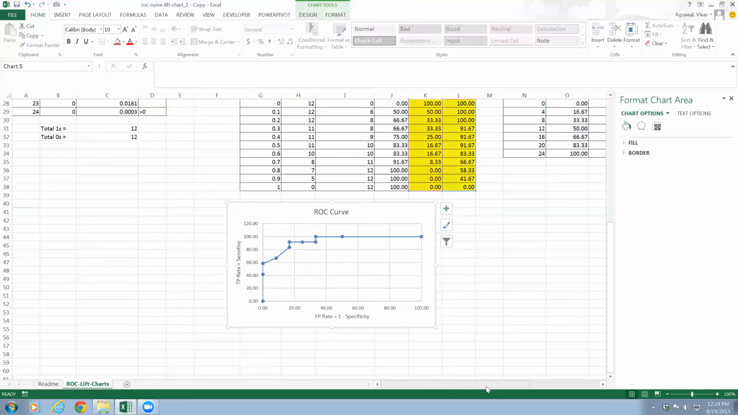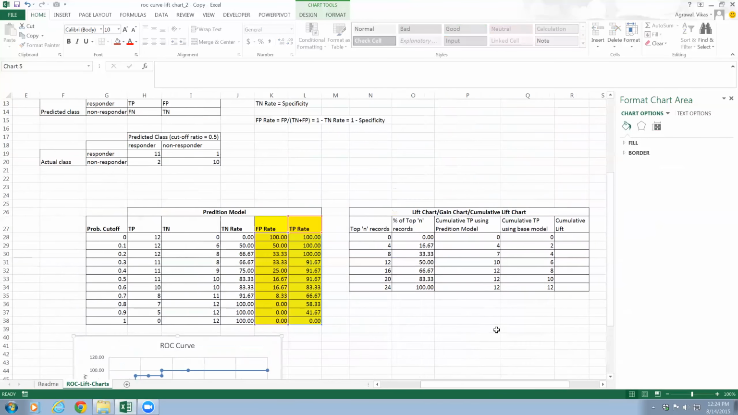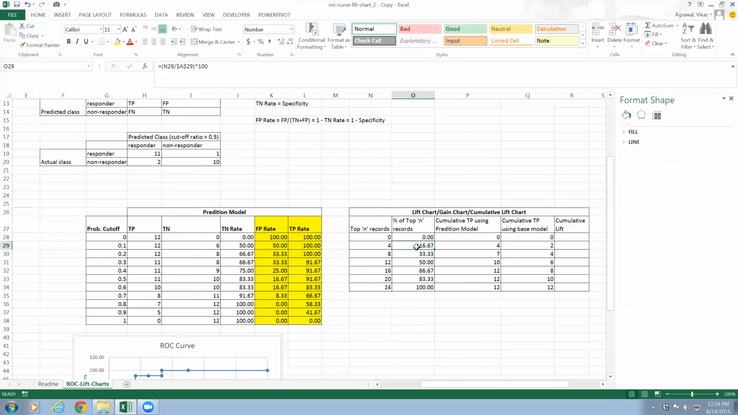Okay, so with that done, let's move on to the lift chart. In the lift chart, basically what we are doing is plotting the lift against the percentage of top records. So for example, here is what I did. I jotted down all the top records here. For example, 0 top records, 4 top records, 8 top records, 12, and so on, in steps of 4. And you can convert that into a percentage. For example, 4 records out of 24 equals 16.67%. You can also see the formula here.